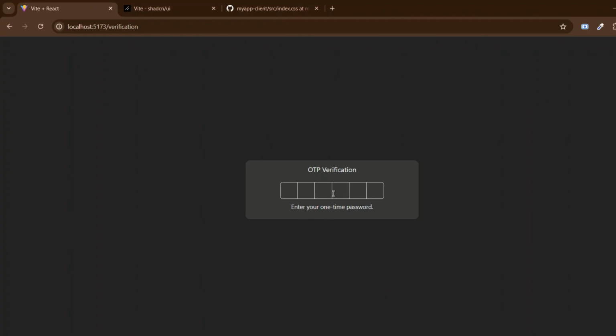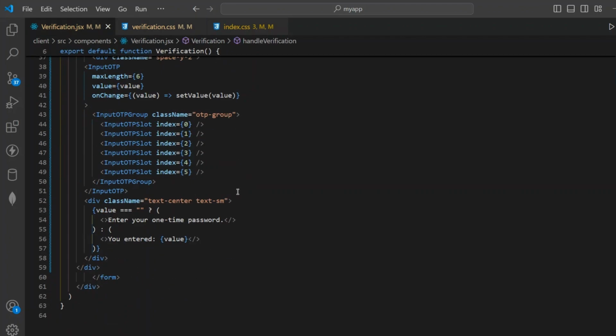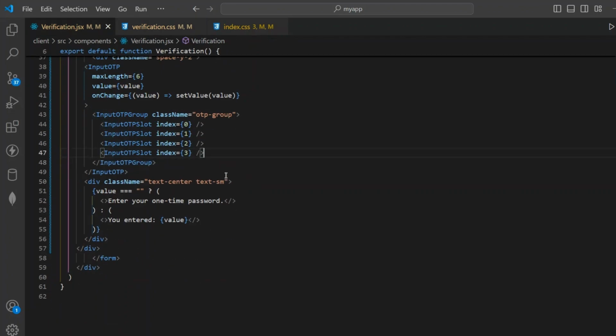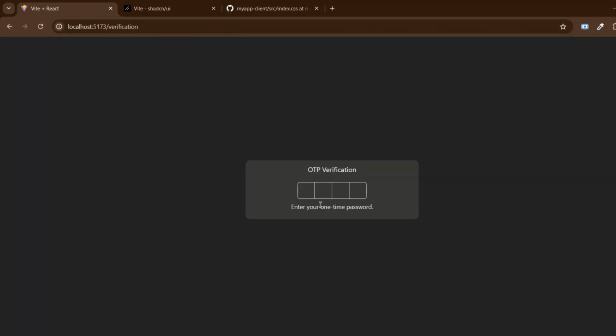But here as you can see, we are having 6 slots, but we are only generating a 4-digit OTP, right? So we have to remove 2 slots from this verification component. Let me remove these 2 slots. And then we have to change this max length of 6 to 4. So now if you see the output, we are only getting a 4-digit OTP.